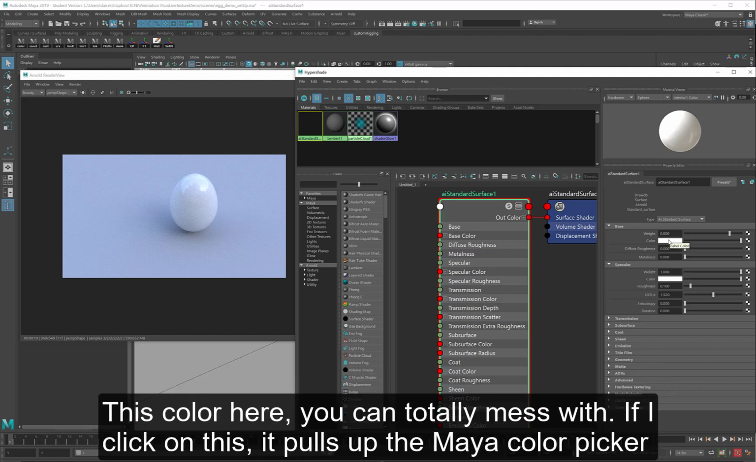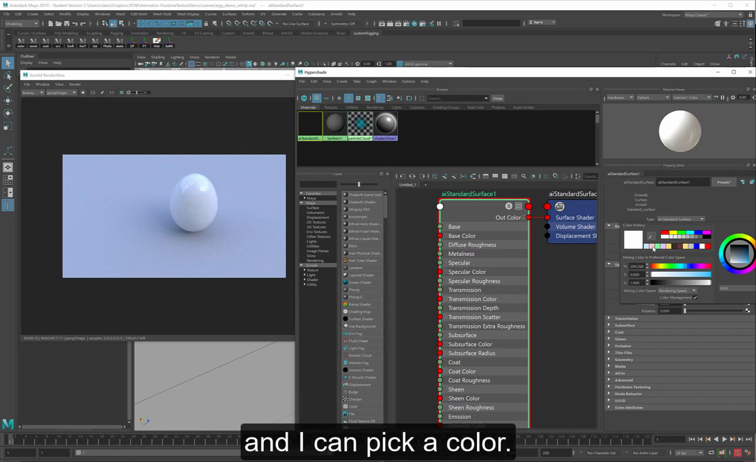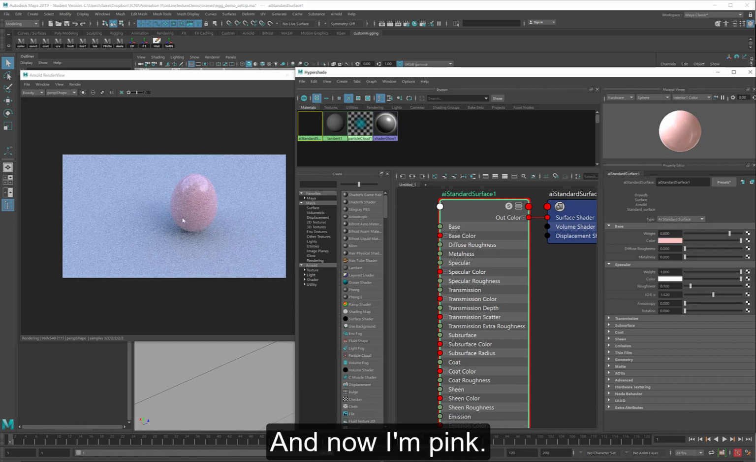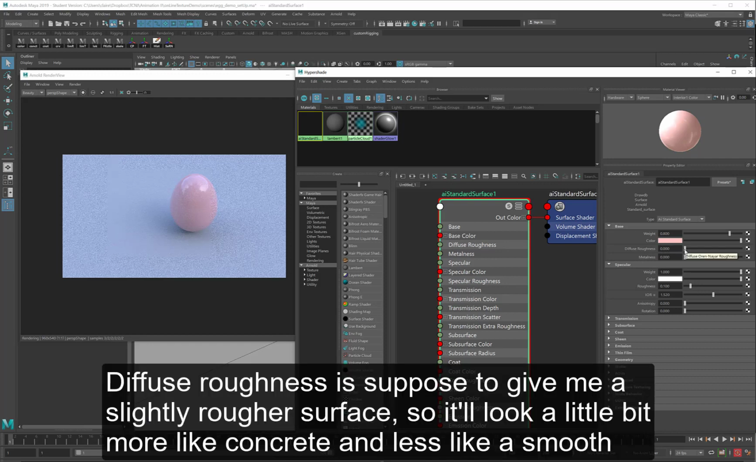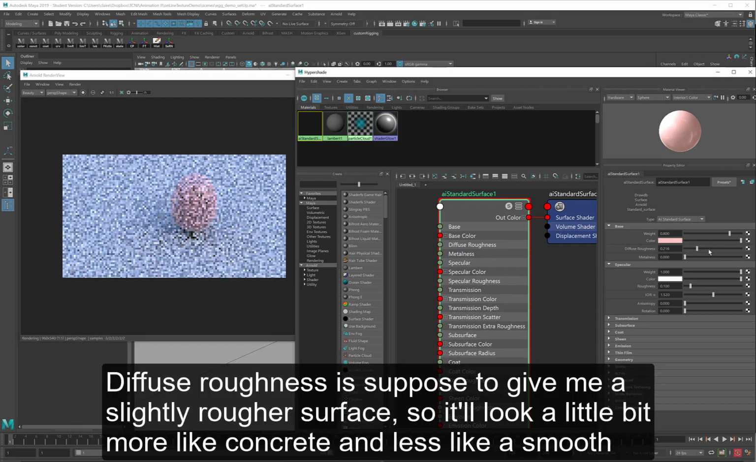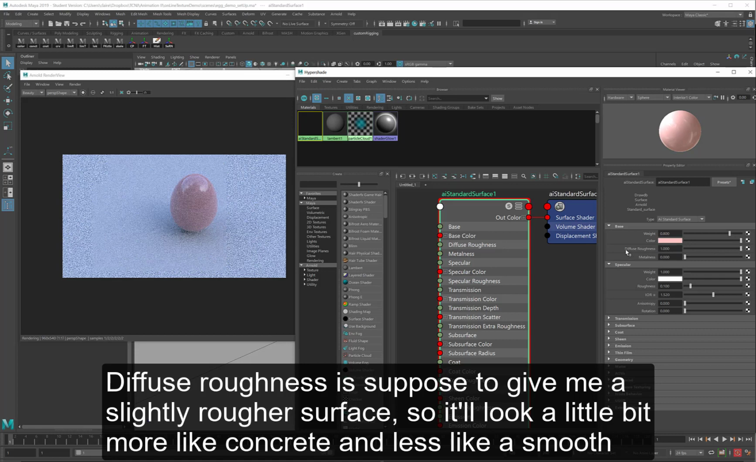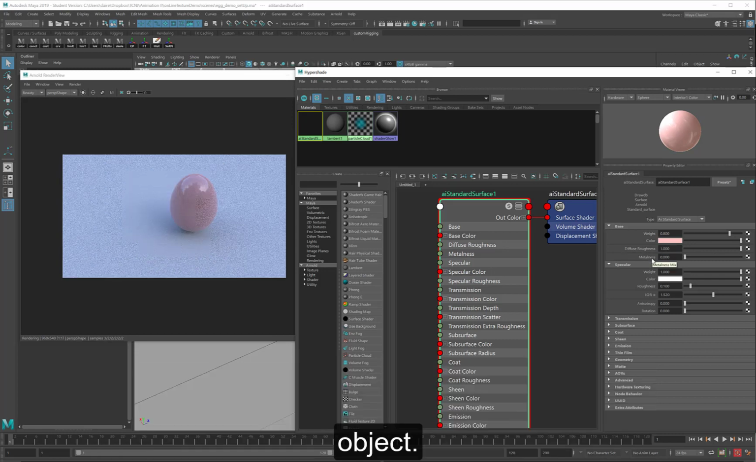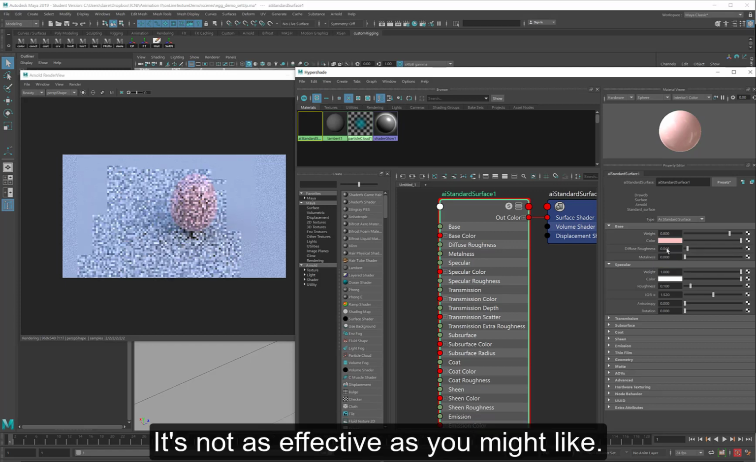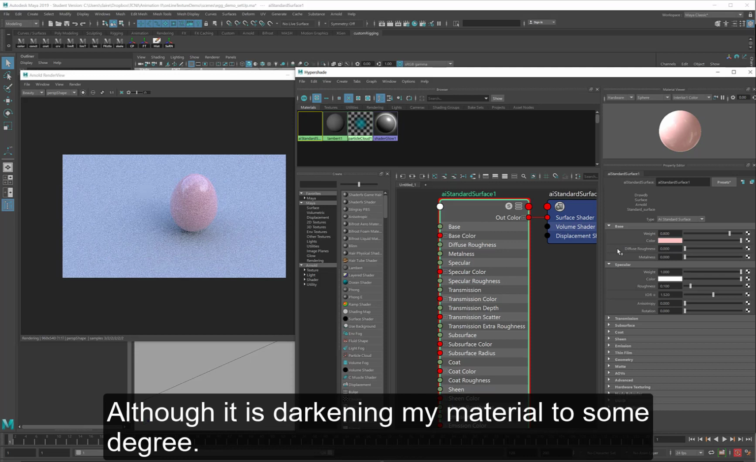This color here you can totally mess with. If I click on this, it pulls up the Maya color picker, and I can pick a color. And now I'm pink. Diffuse roughness is supposed to give me a slightly rougher surface, so it'll look a little bit more like concrete and less like a smooth object. It's not as effective as you might like, although it is darkening my material to some degree.